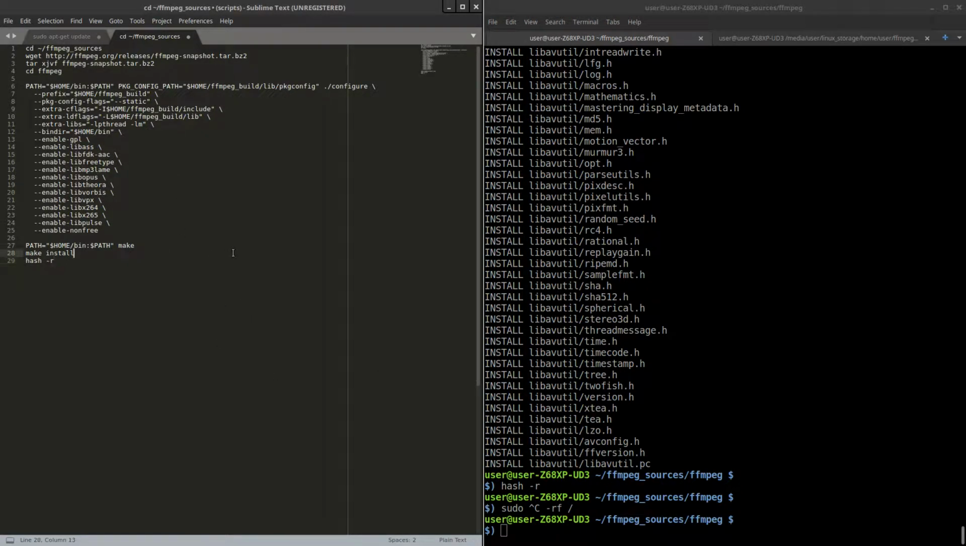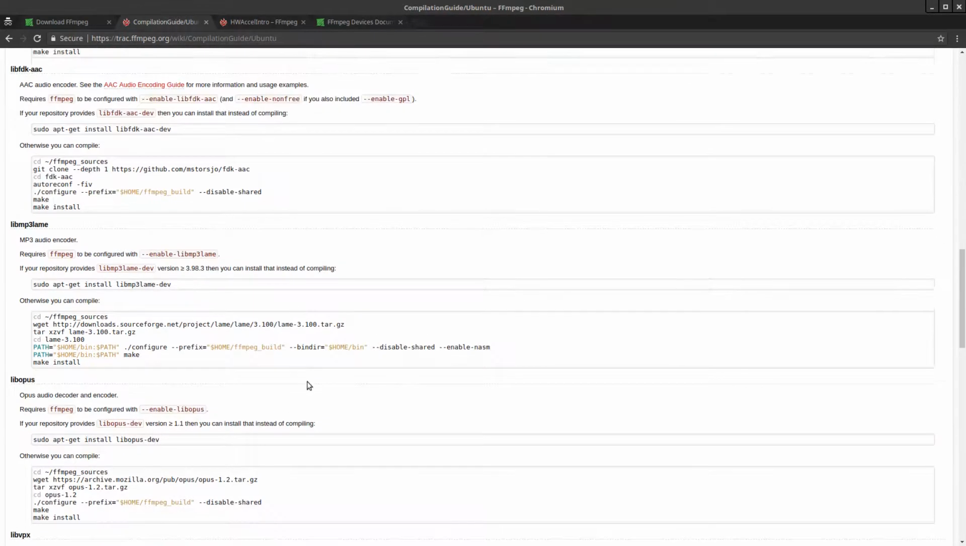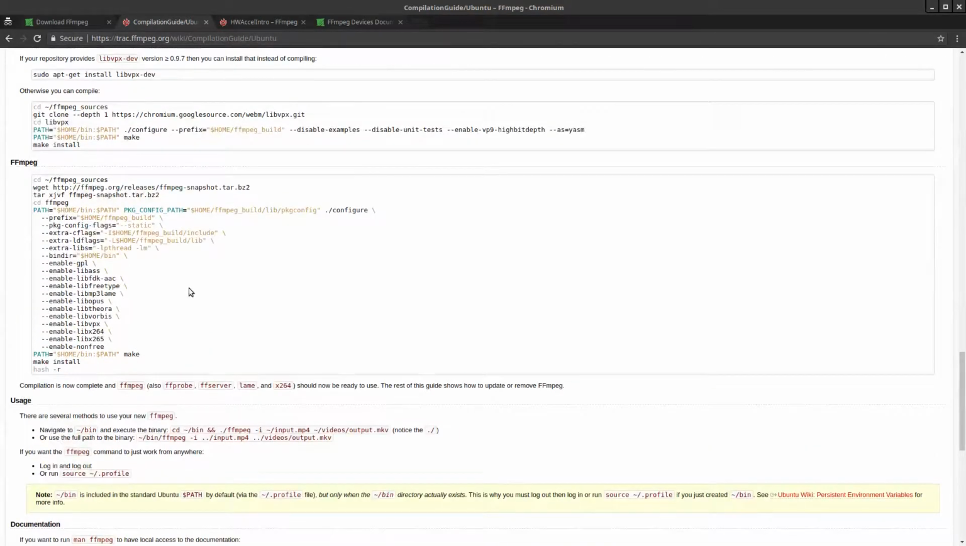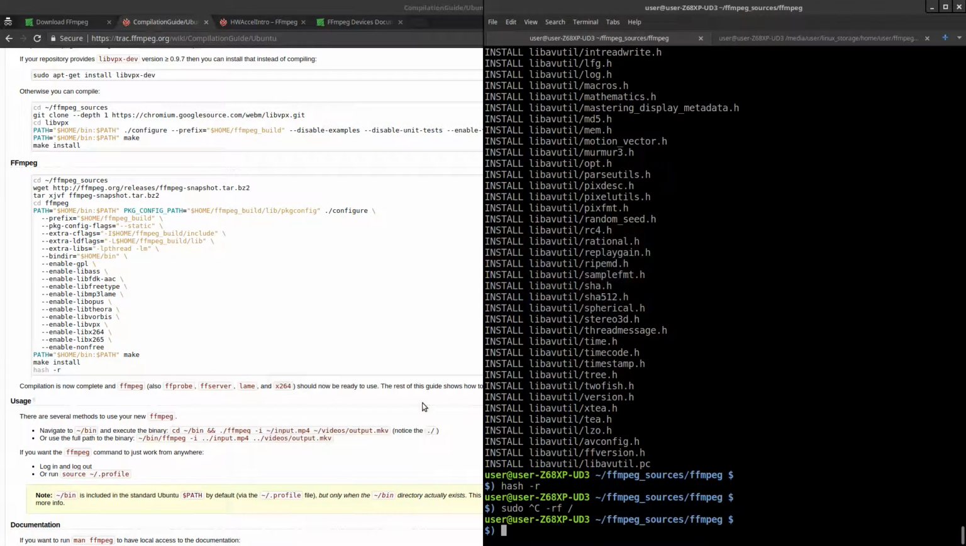Alright, so that is all of the steps needed, or that Ffmpeg says we need to do to get Ffmpeg compiled. Where were we? Compilation is now completed, and these other things should now be ready to use. So let's see if that's true.